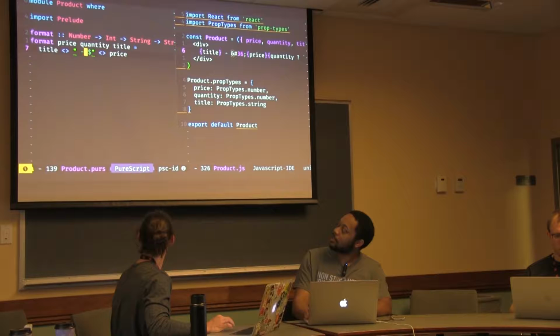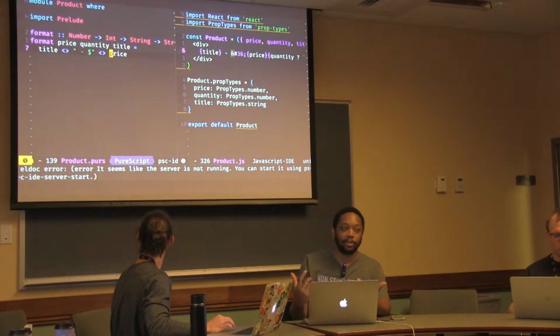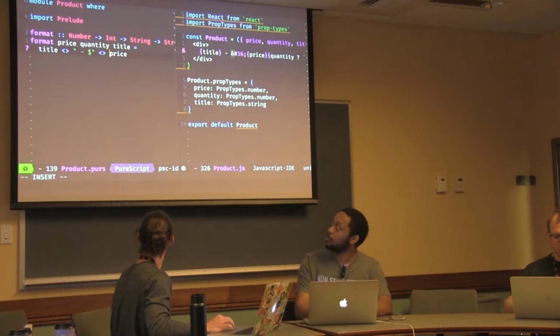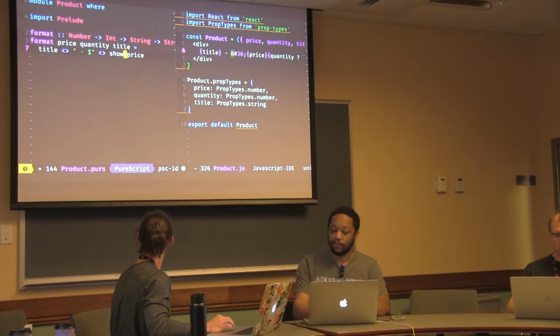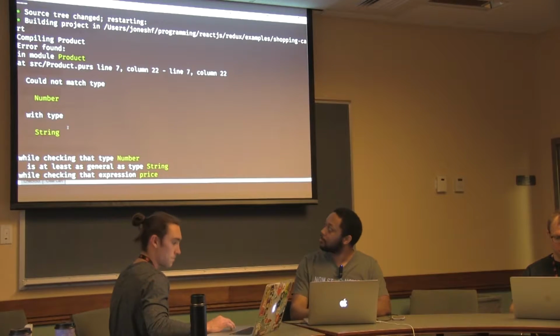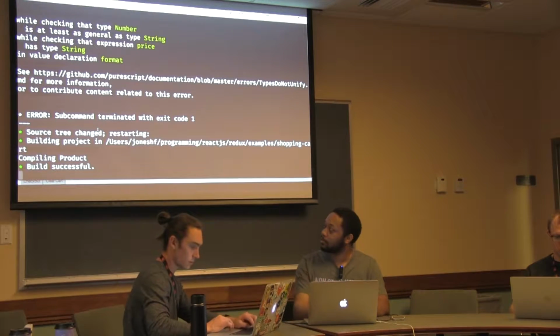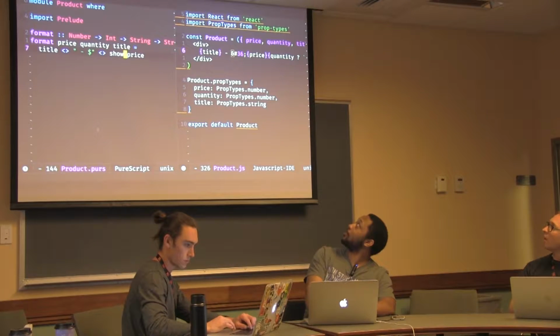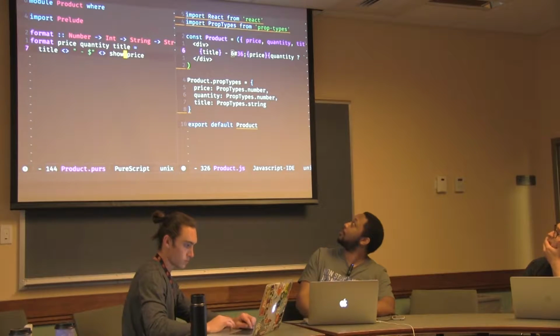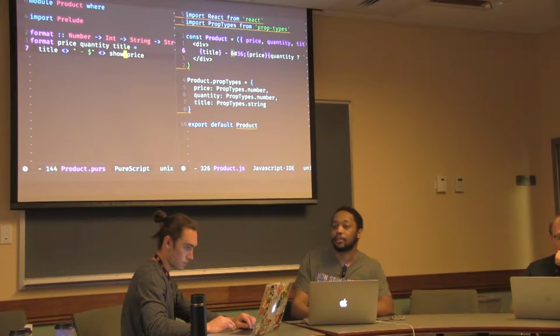So what it's saying is that this is a string, and it's expecting the other side to be a string as well, but it's a number, and that doesn't work, right? So if we use show, we can convert from the number to the string, and if we save now, build successful, right? But that's not the whole story, right? Because we need... I'm sorry?